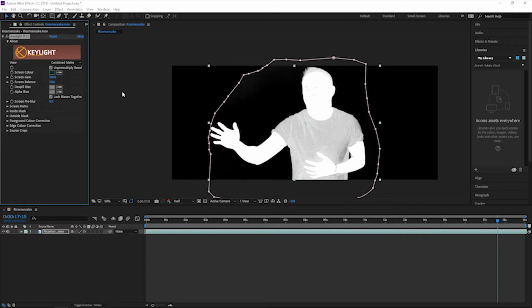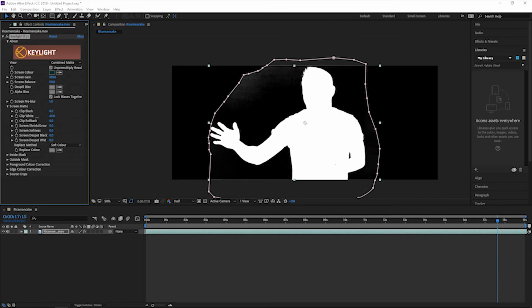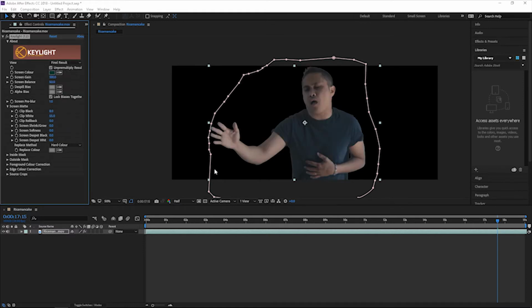That's just amazing. So what we're gonna do is go to screen mat, pre-blur, I'll probably do it 1. Let's see here, and the clip white, this is where we want everything. So what you're trying to do is just clipping white so the inside is pure white. And if you start to see weird stuff on the outside like this, go to your clip back, clip black, and that should do the trick. Okay? And the replace method, I usually do hard color. And let's go ahead and see what that looks like. I don't know if hard color, let's go with source.